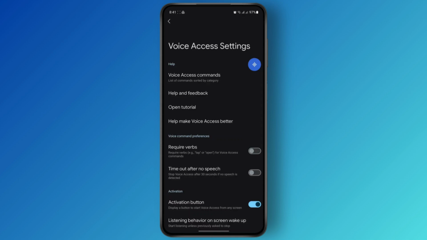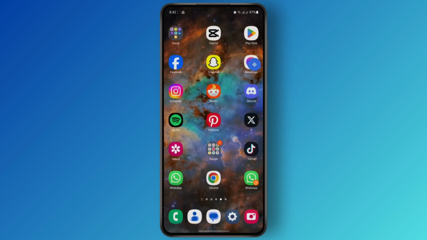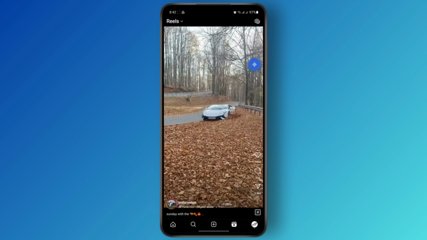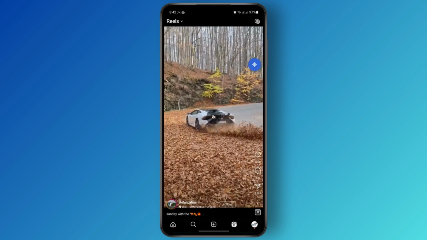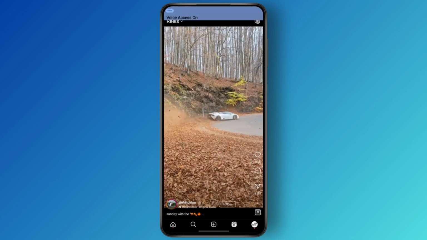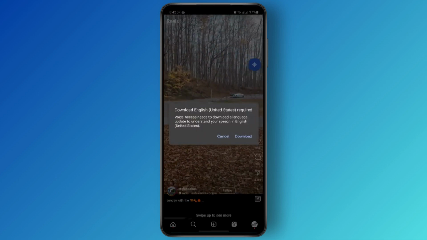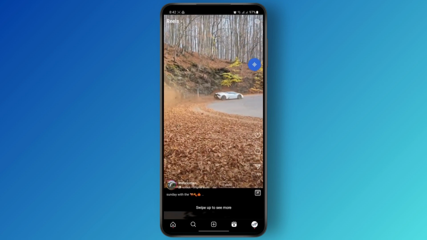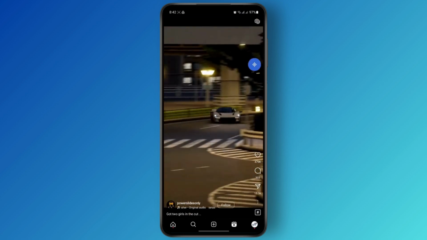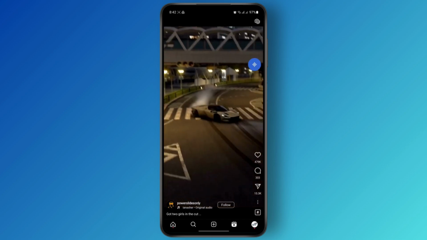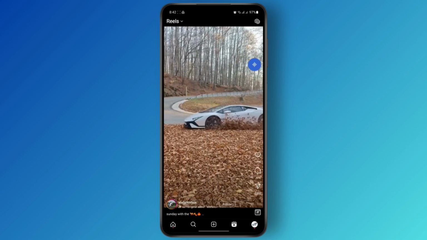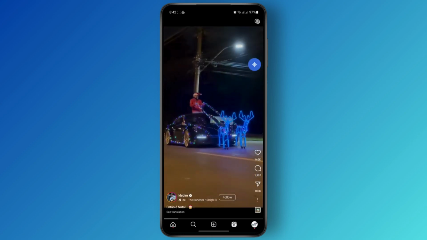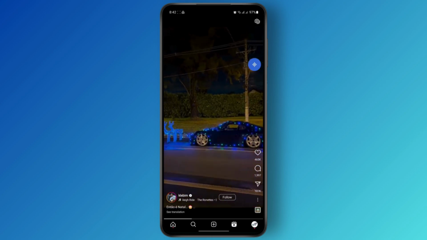Now, once you do that, you just want to head over to your Instagram and then go to the Reels section. Go ahead and tap on Reels. And once you do that, you can just tell the voice access to swipe up. And if you have set your voice access, you can just tell it to swipe up and it will start swiping on your Instagram Reels. And if you say swipe down, it will go back to the previous Reels. So you can just do that and your Reels will be automatically scrolled.